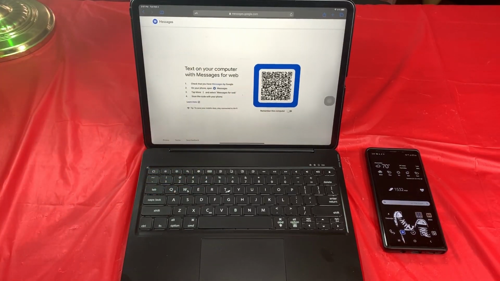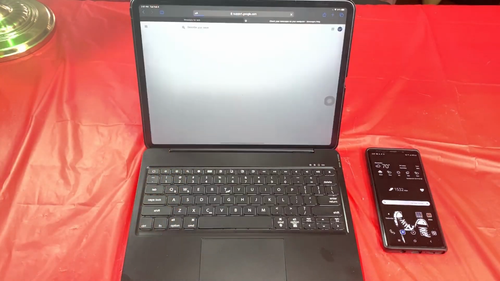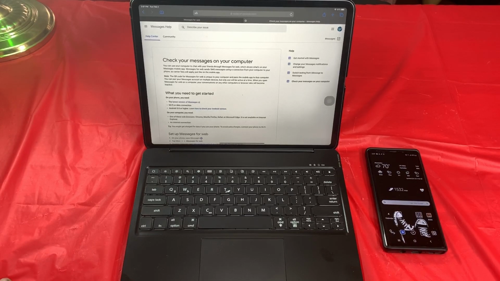Text from your computer with Messages for Web. You can send messages. You can also learn more about this. You hit this, and if you go in there, you'll see it's telling you you can use your computer to chat with your friends through Messages for Web, which shows what's on your Messages mobile app. Messages for Web sends SMS messages using a connection from your computer to your phone. So carrier fees will apply, just like on the mobile app.